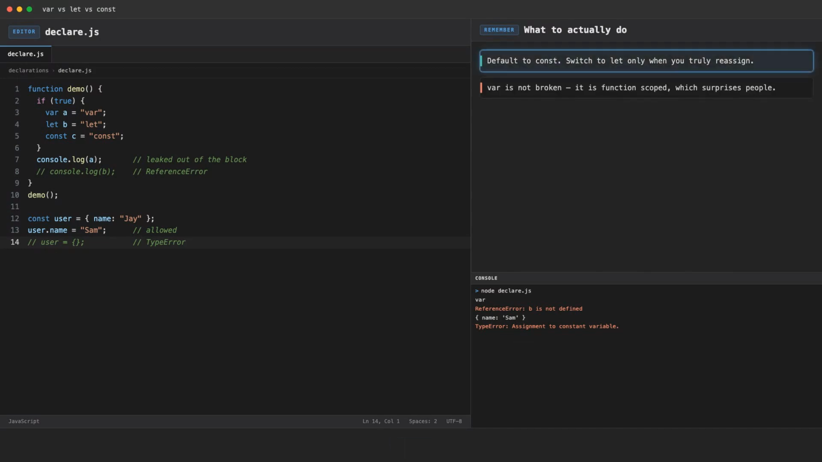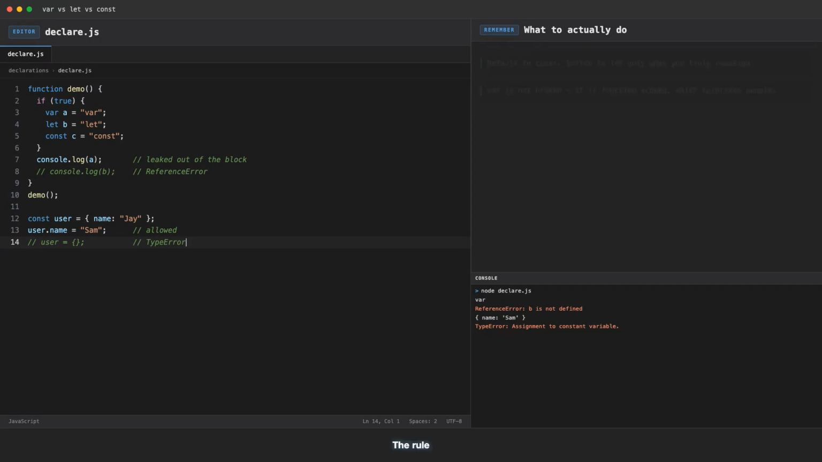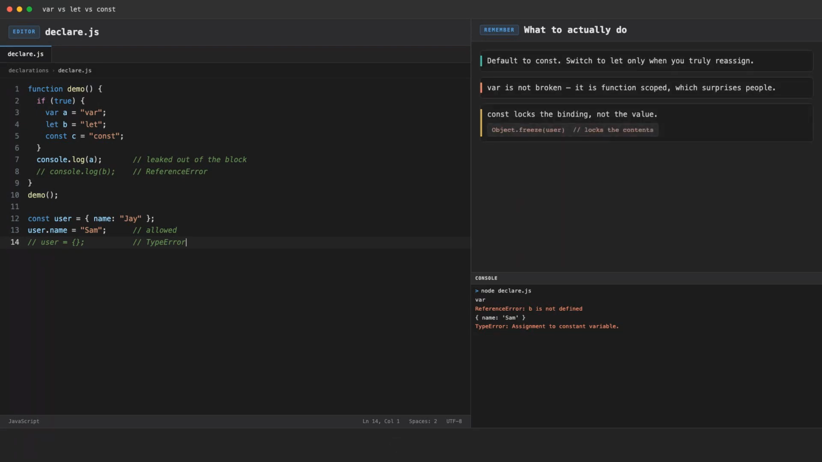So here is what to actually do. Default to const for everything. It is the strongest signal you can give a reader. Switch to let only when you genuinely reassign the variable. Avoid var in new code, but learn to read it. And remember that const locks the binding, never the value. Get those 3 habits right, and this whole topic disappears.